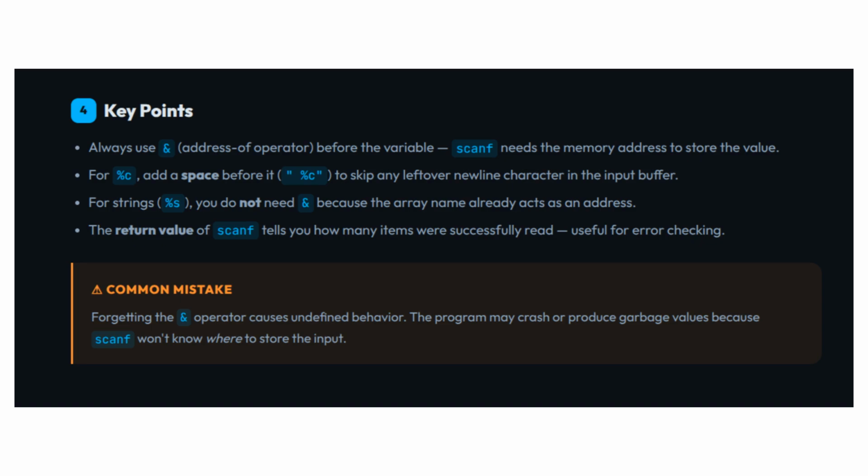Third, here's an interesting one. When you're reading a string using %s, you do not need the ampersand. Why? Because in C, the name of a string array already acts as an address by itself, so scanf already knows where to store the data. No ampersand needed. And fourth, scanf actually returns a value. It tells you how many items were successfully read. This can be really useful for error checking, like making sure the user actually entered valid input.